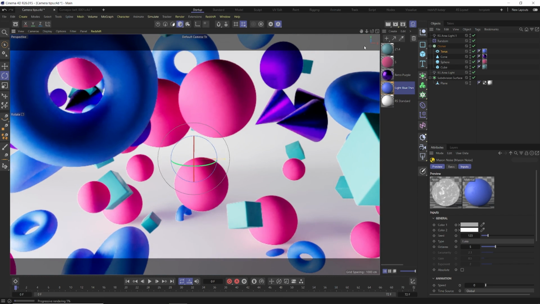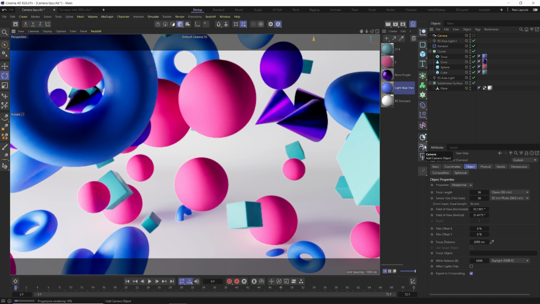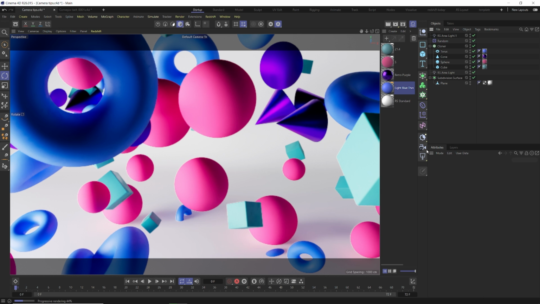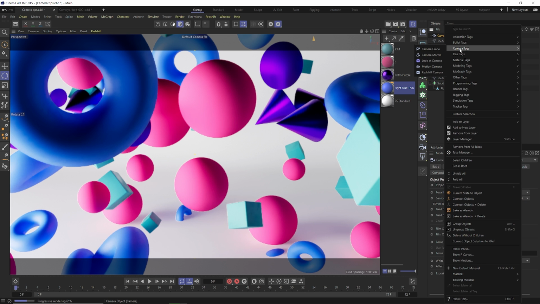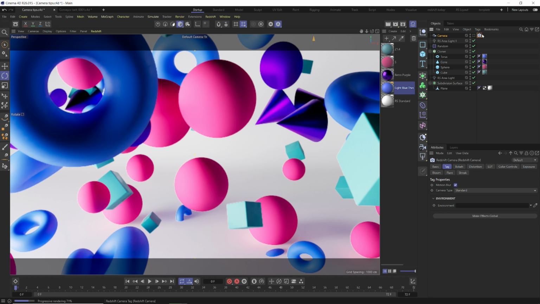and we'll cover that in just a second. So what we need to do is add a camera. Now the bad thing is if we go down here and we hit standard camera, it brings in a standard camera, but it doesn't bring the Redshift tag with it. So basically this is not a Redshift camera, which is useless. So what we want to do is we can add that camera, right click, go to camera tags, and then add a Redshift camera if we want.